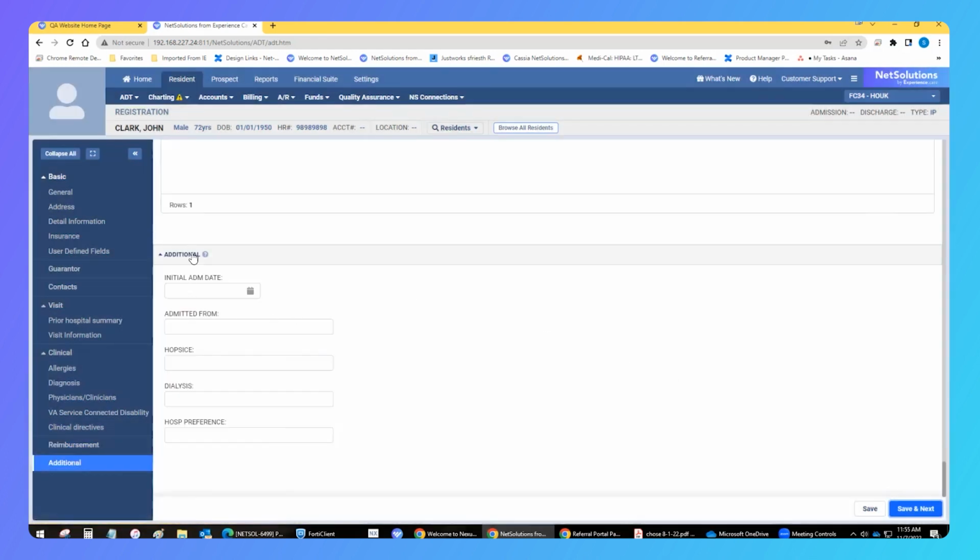And then last, we have an additional field where you can have an unlimited number of additional information fields that are customized by the facility to track information that they'd like to track that is not already tracked in the system.